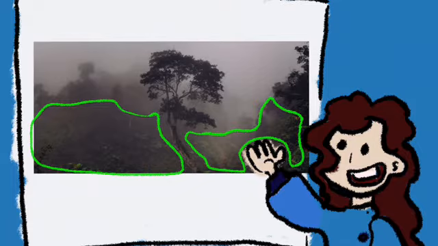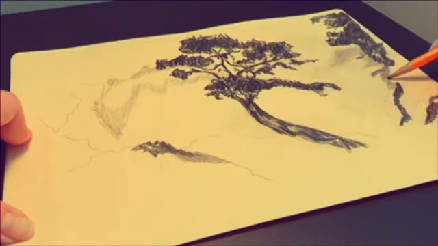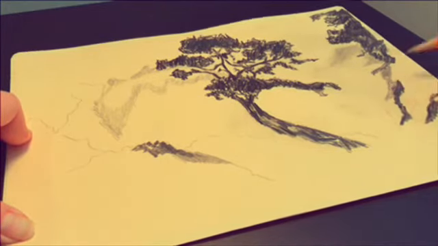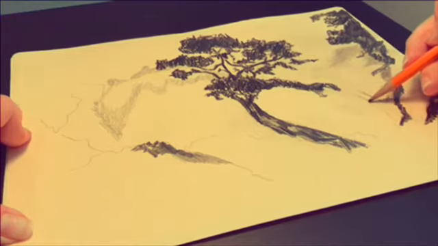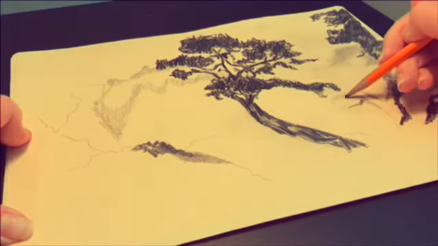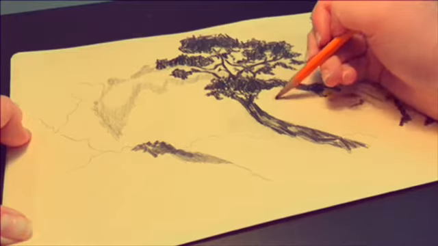Don't be afraid to mess around with it. I definitely didn't follow the reference image dead on. I added my own details, and as long as you're summarizing what you see with your drawing, you're doing a pretty good enough job for me.